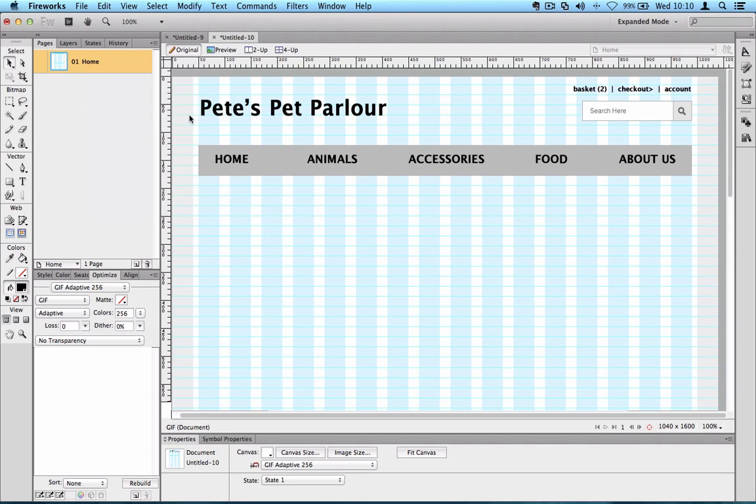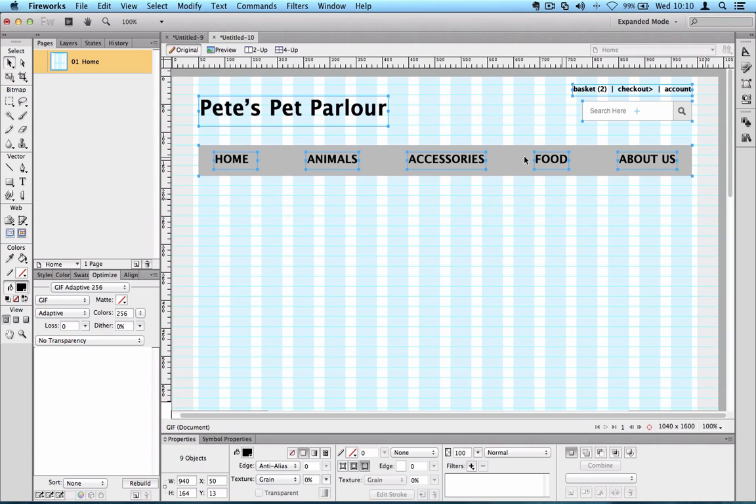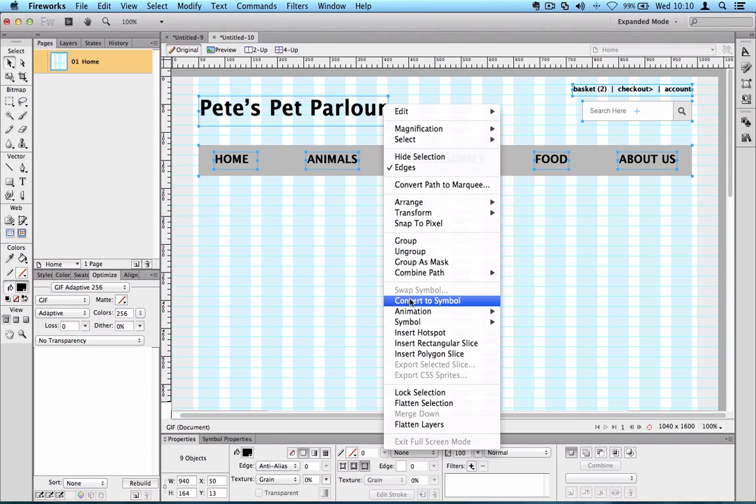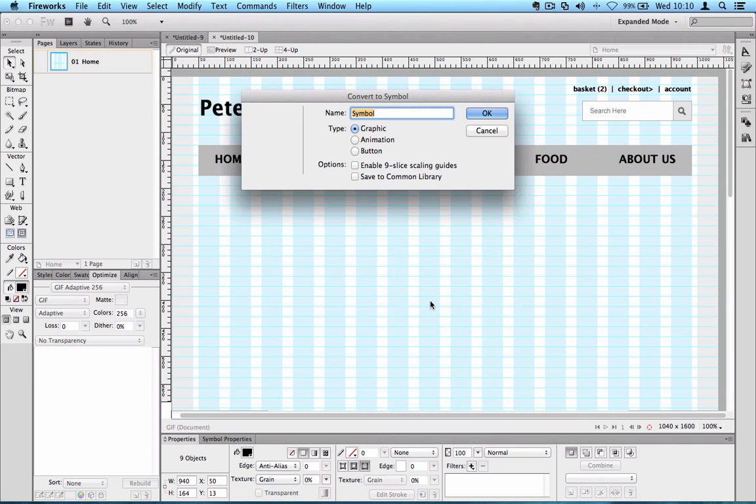Now, what I want to do, first of all, is make this header into a reusable symbol. There's lots of ways of sharing stuff across pages. You can share layers, you can set master pages. I must admit, I just like using symbols themselves. I'm going to convert that to a symbol and call it header.